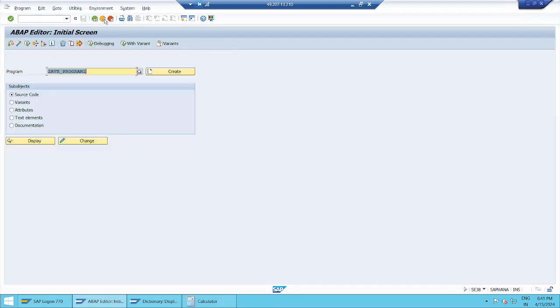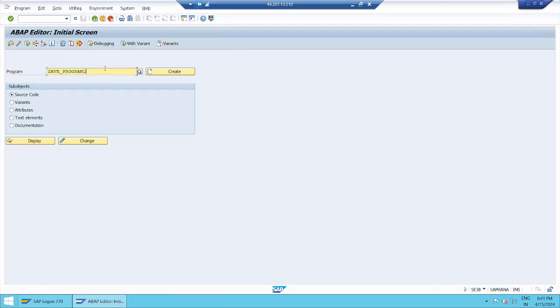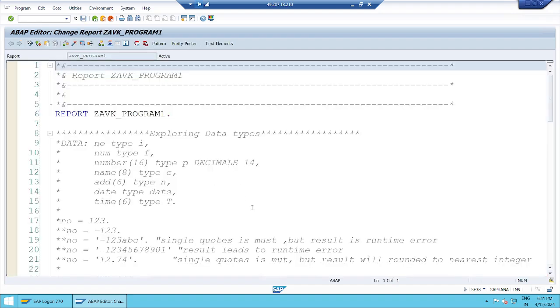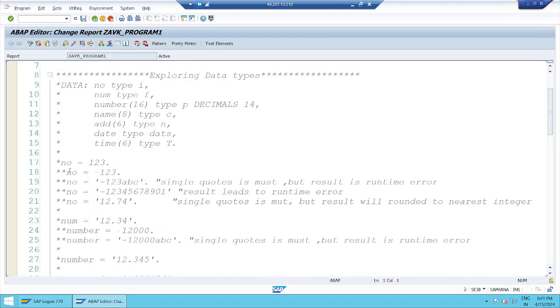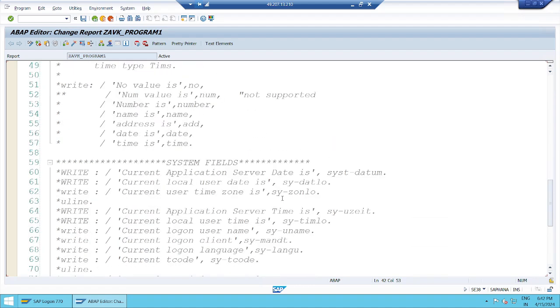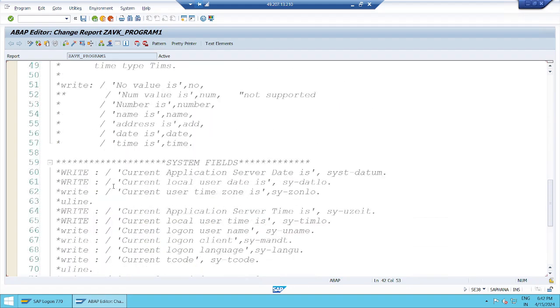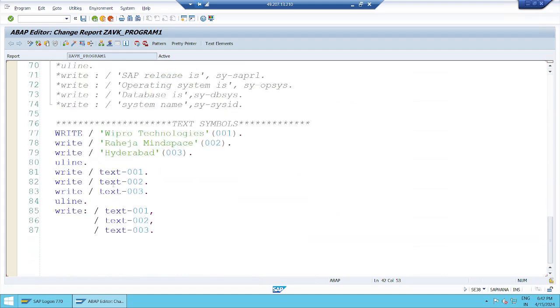So we were stopped at this level. Program and ABAP dictionary SOST completed. And program 1 is exploring data types by using hard coded values as well as by assigning user parameter values. Then system fields, the most commonly used system fields list, over. Now we have started introducing text symbols. So first of all, I am revising this same topic again.